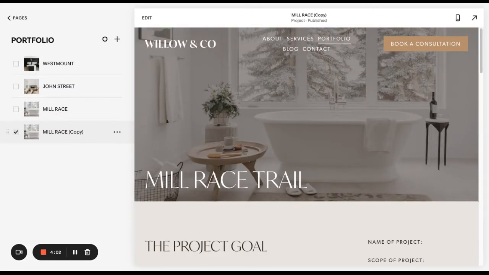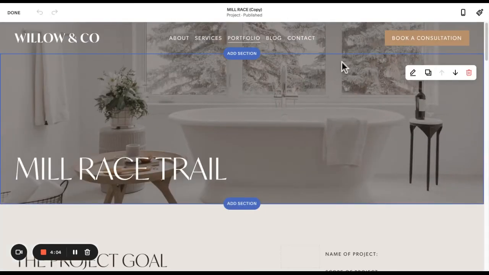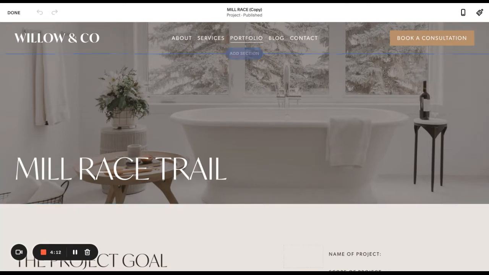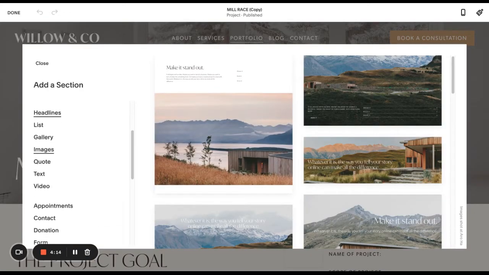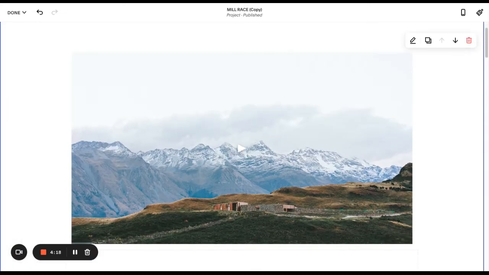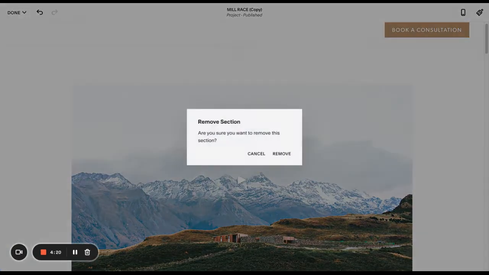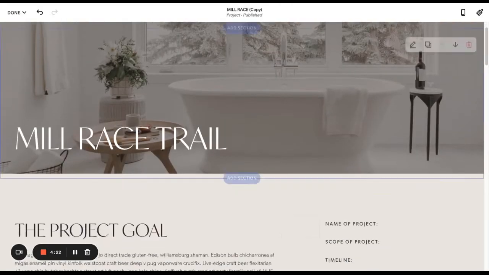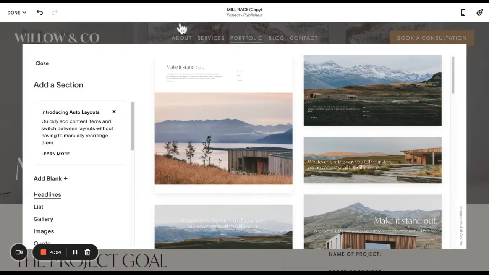And then we're going to come into here and up to edit. And here's where we can make more changes. In this particular case, we have a header here. Let's say we wanted to add something different and I wanted to just throw in a video here like that. Then I can do that. So that's there now. You can really play around with all the different sections.